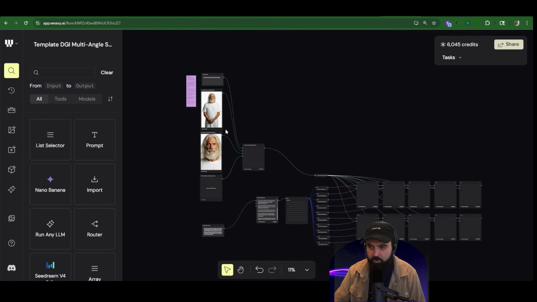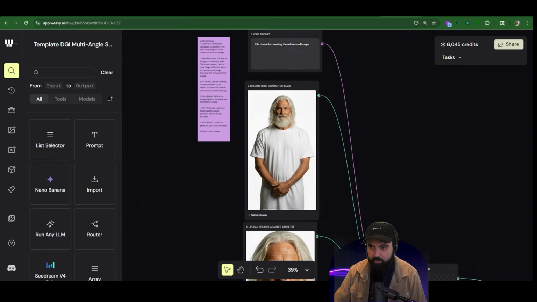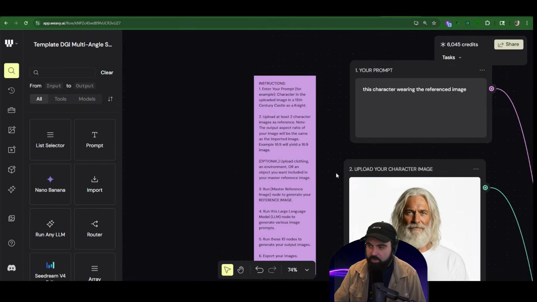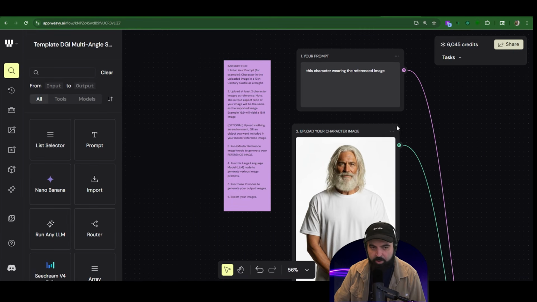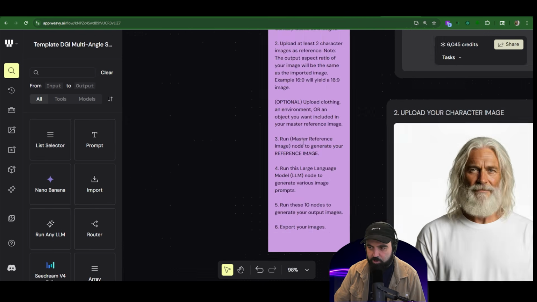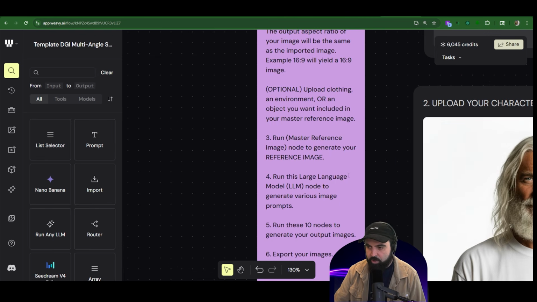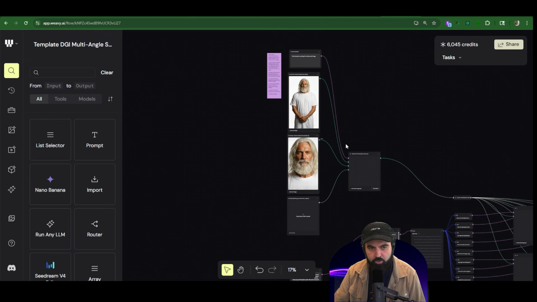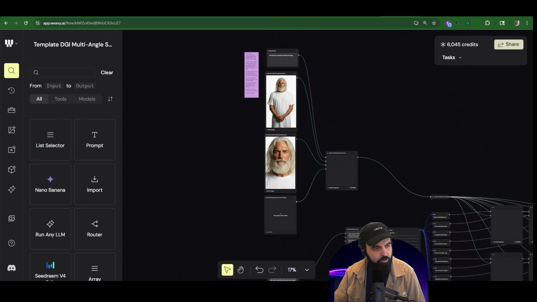Now let me get back to our third step. Well, it's actually a second step. It's part of step number 2. Upload clothing and environment or an object you want to include in your master reference image. In this case, because I'm giving you the example of changing clothes, it's not optional for us. We're definitely going to do this. All right. So let's go ahead and upload clothing for him to wear. I'm going to get something here from my computer. Let me see right here.